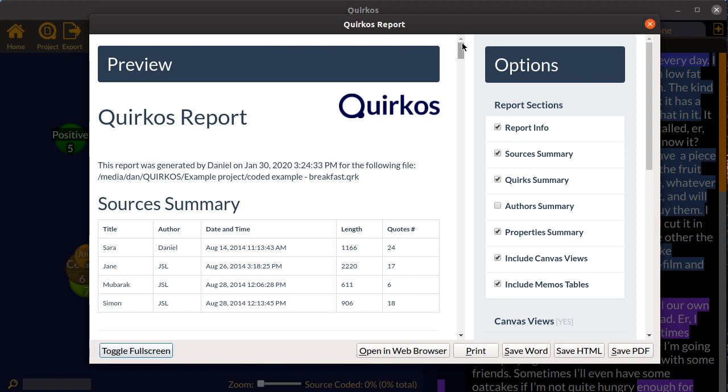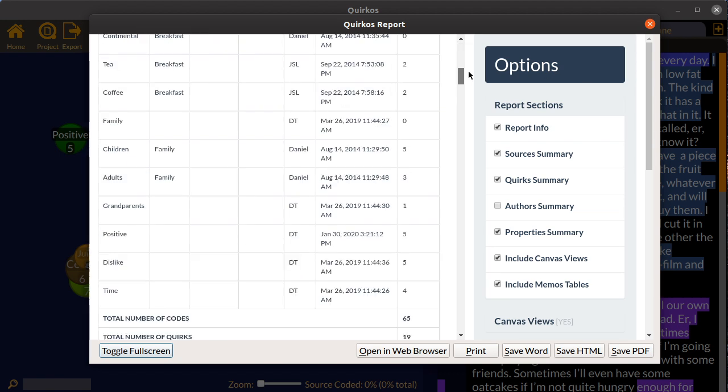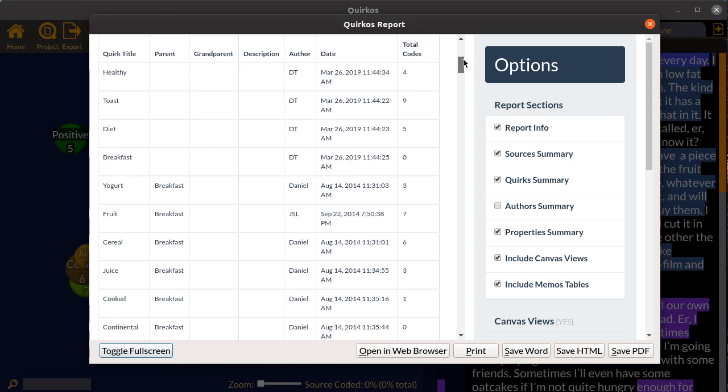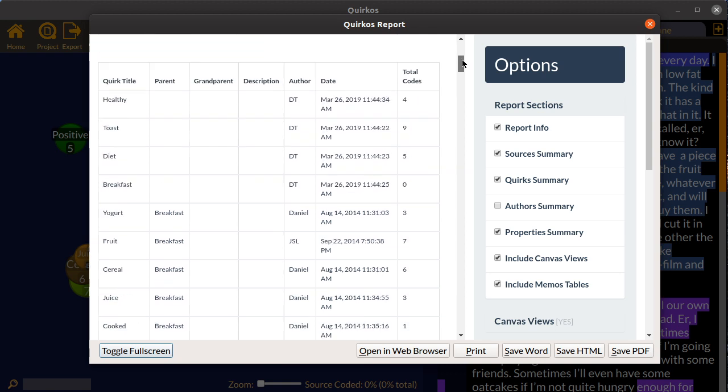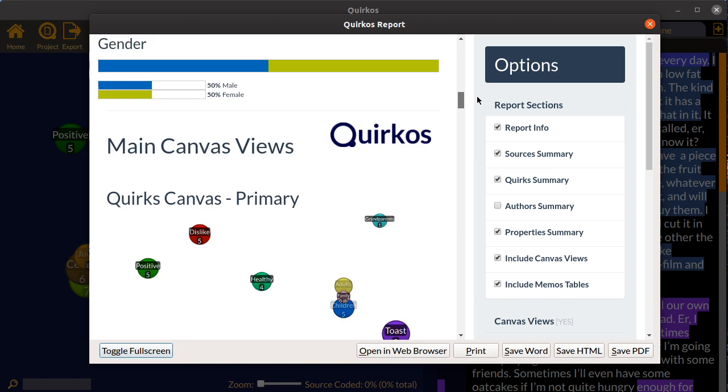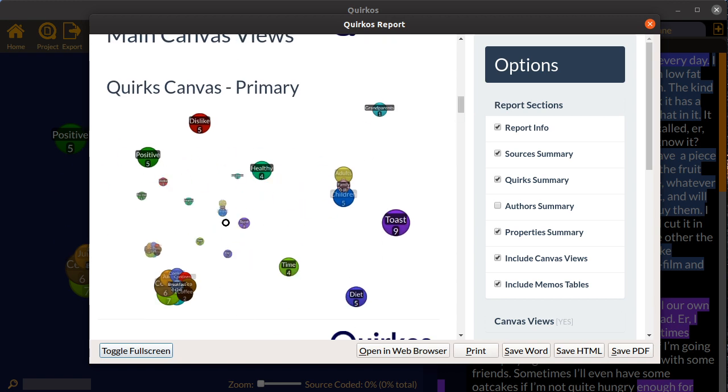So on the left of the screen you get a preview of how the report will look. So the different tables that we have here tell us about the different quirks or codes which are in the project. We've got graphs here of the different properties. We've got views of the canvas which we can actually drag and drop into other software if we want to use those as screenshots. And then we've got the options here.